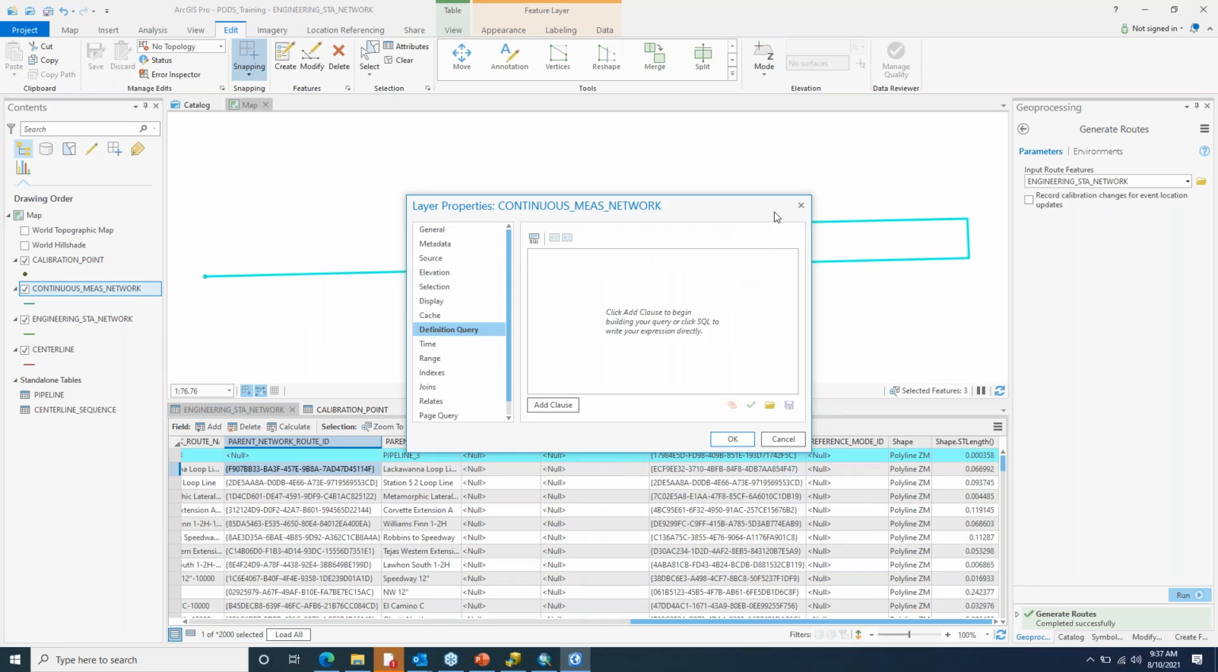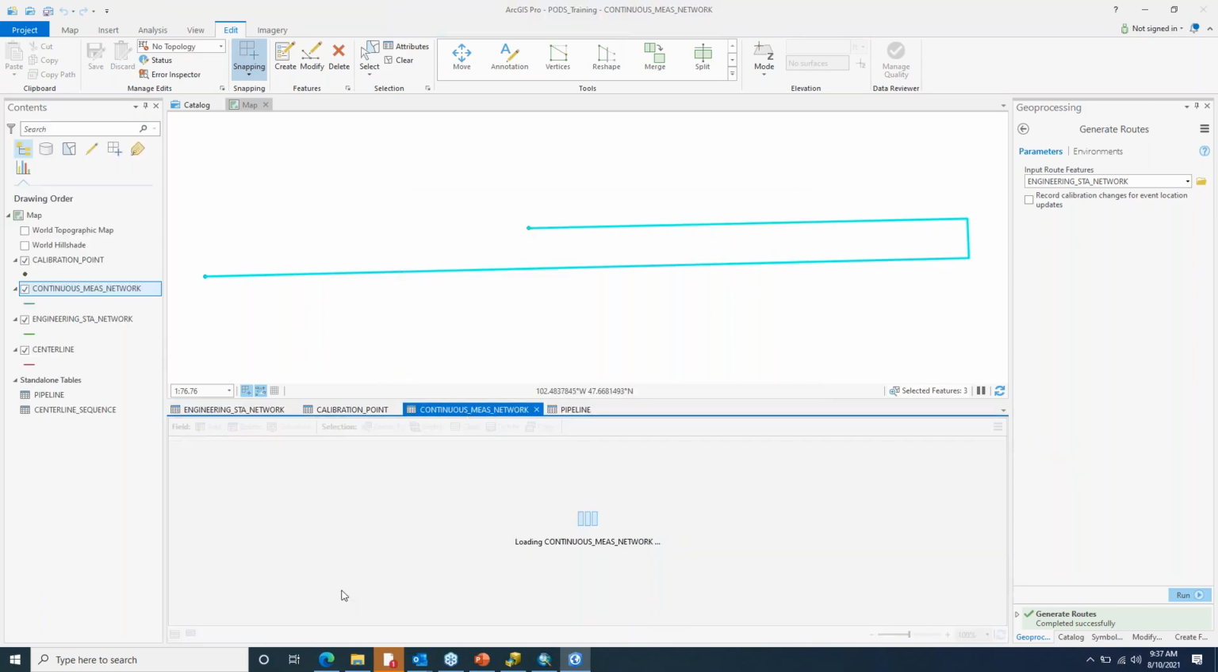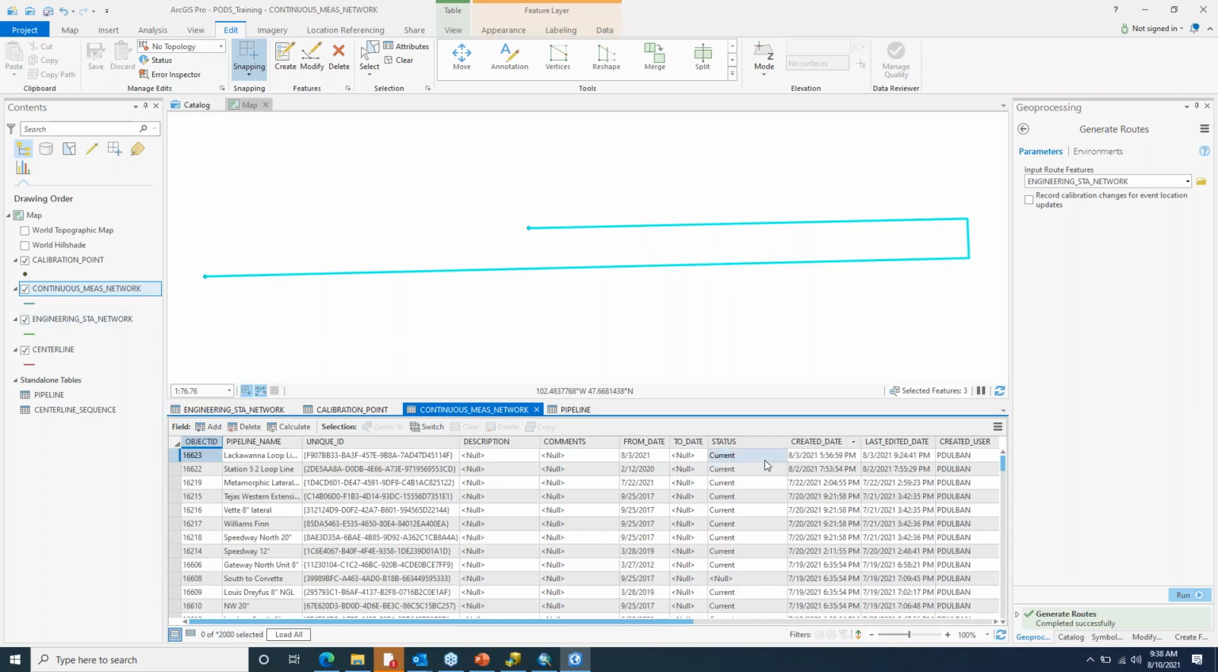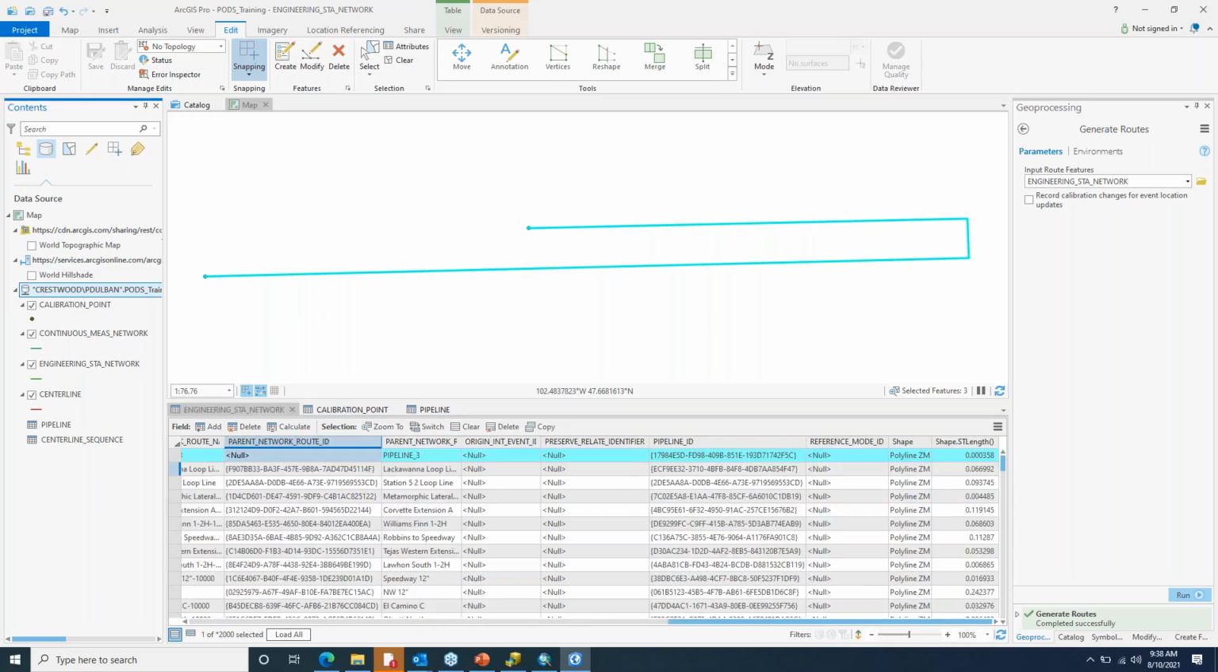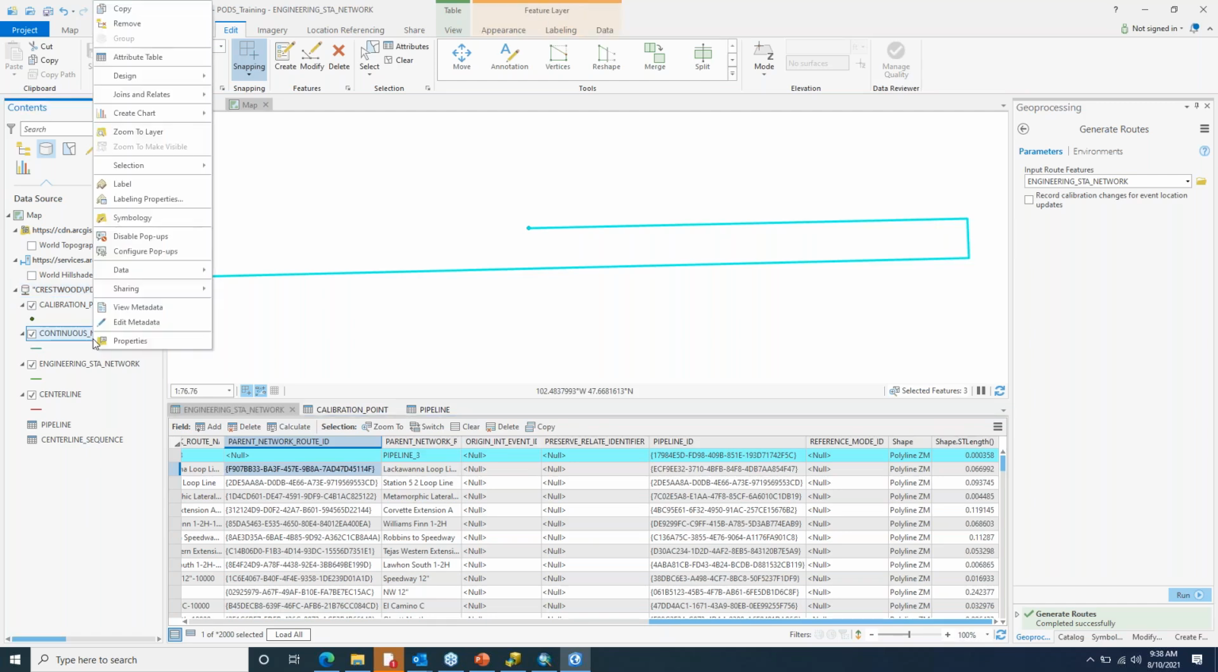So again, if I go into continuous, then if I refresh it, I should see the one that was just created. Another related question: if we load multiple center lines every time, do we need to load the parent network route ID manually? Is there any other automatic option?